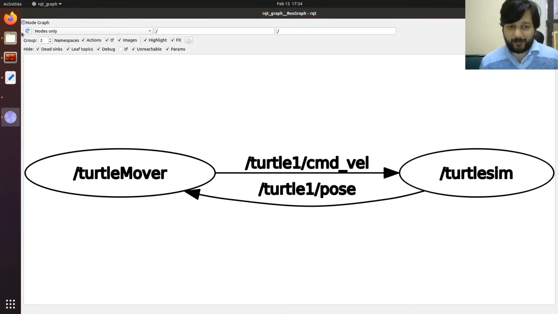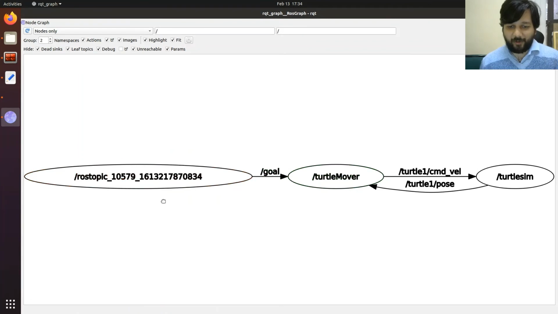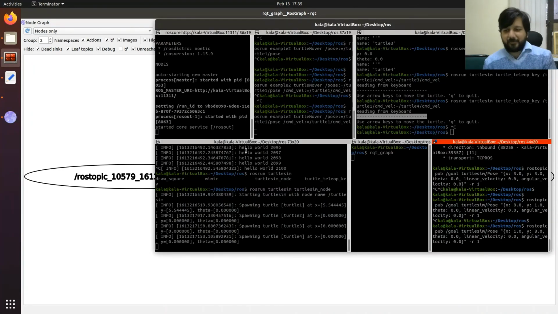And that's what the RQT graph is. From a command line, I'm publishing a goal, which will soon be another program, and this goal is given to my program. So I'm getting a goal from the command line, and the simulator is giving me the pose. Then I write the command velocity, the V and omega, the control, which is given again to the simulator. So far so good. We've done the program.